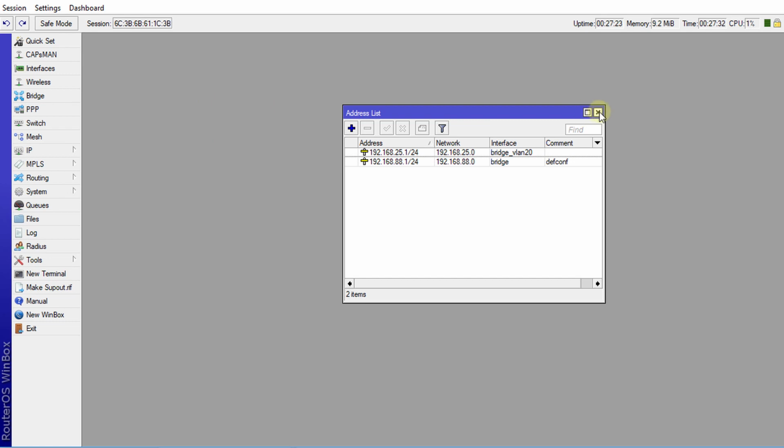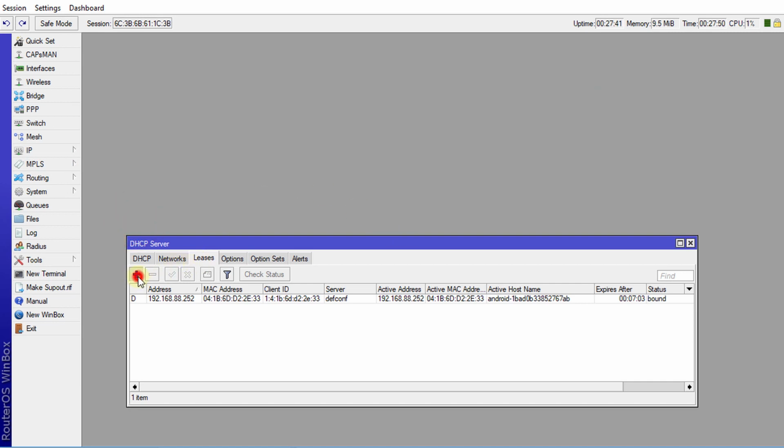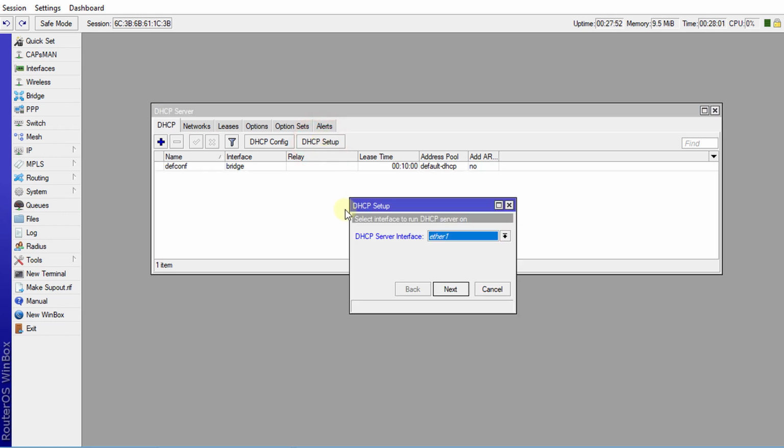Alright, now I'm going to set up a DHCP server for this bridge. So when users connect through the Wi-Fi, they'll be able to get an IP address through the DHCP server for this VLAN. So go to IP, DHCP server, and we are going to go to DHCP and click on DHCP setup. So this is the easier way of creating a DHCP server. So choose interface, which is VLAN 20. Next, next, next. And this is the range, which starts from 25.2 to 25.254. You can leave that as is.